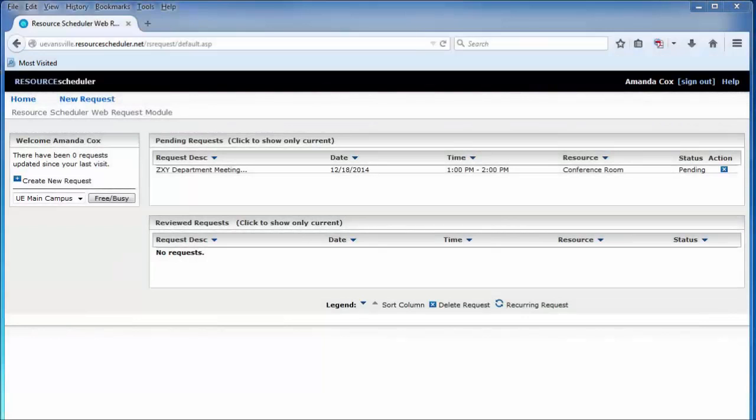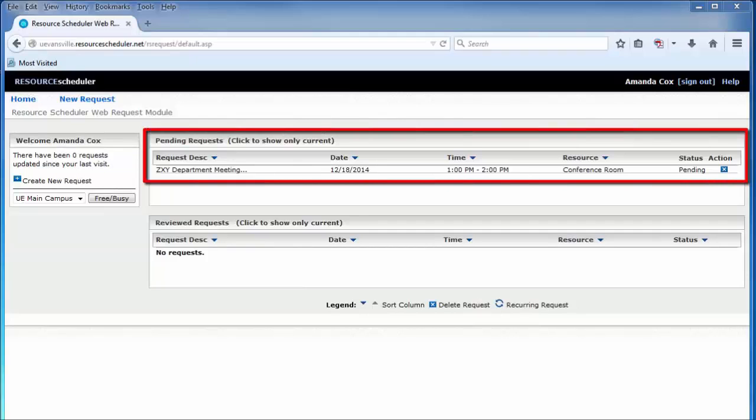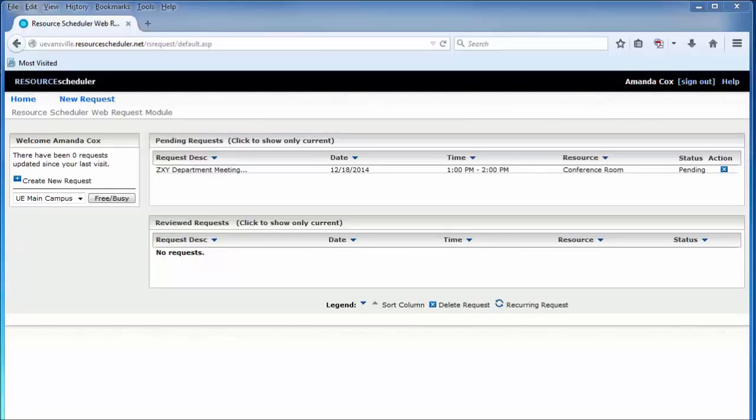On the home page, you can see all pending and reviewed requests. In this example, we just submitted a request, and so we can see it listed under the Pending Request section on the home page. The request will now be sent to an approver to review. Once the approver reviews the request, you will receive an email confirmation.